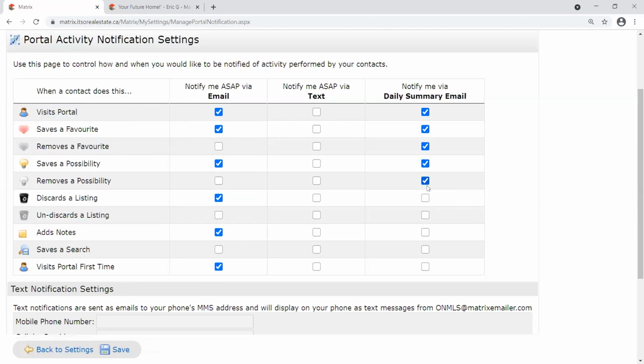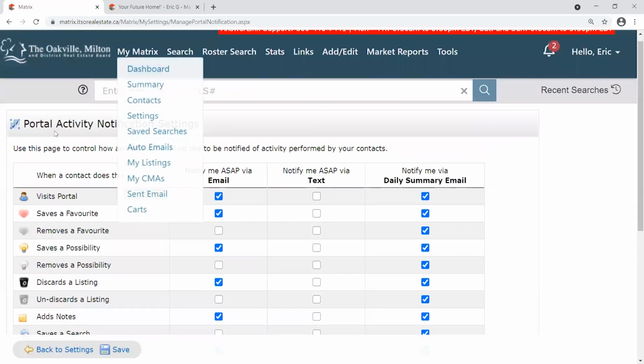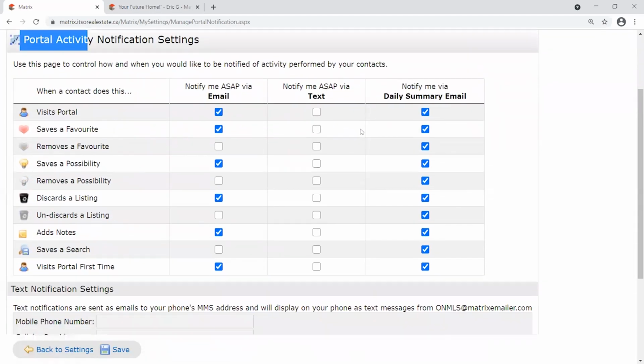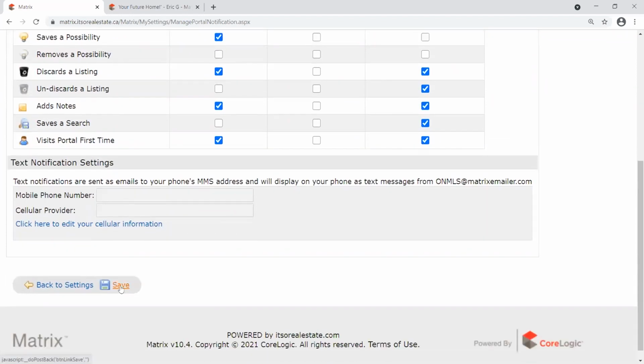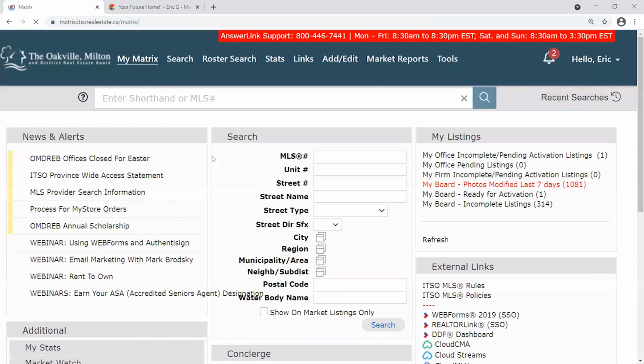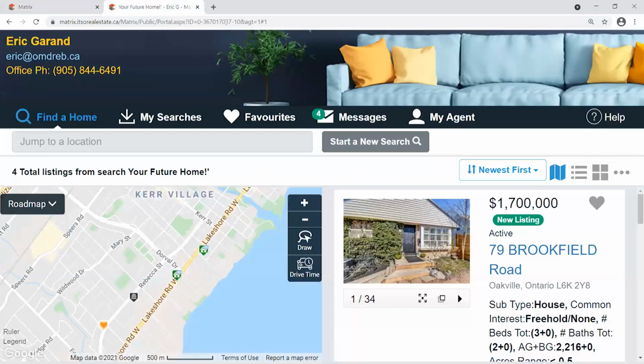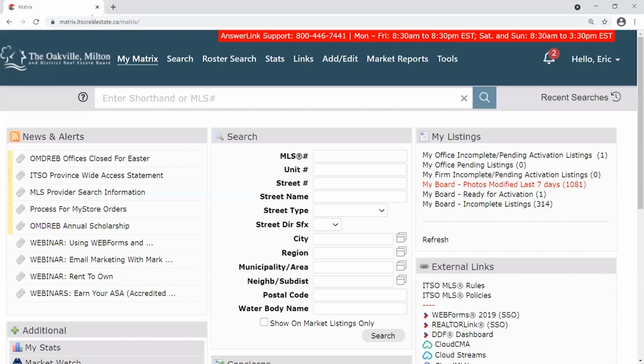I've seen a lot of members that just have this whole summary all the way down the board. So again, it's really up to you how many notifications you get. You can always hop back in here. If it's overwhelming and you're getting too many emails, you just come in here, turn a couple off that maybe aren't that important to you, and save that new change. But definitely important, I need to know if my client is favoriting properties in here. I want to know about this in a timely manner.